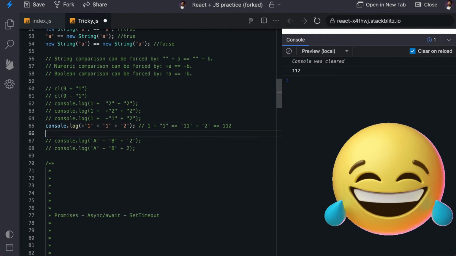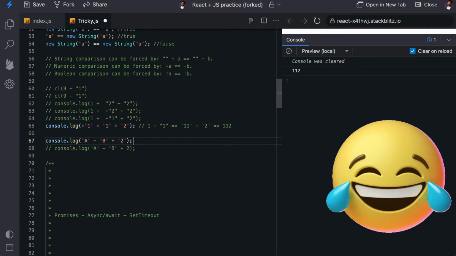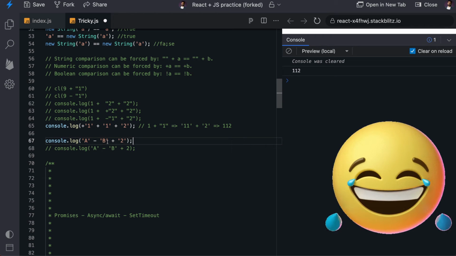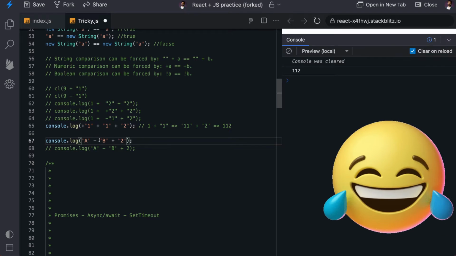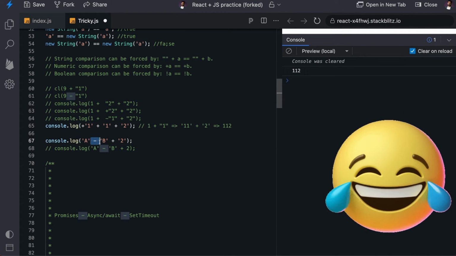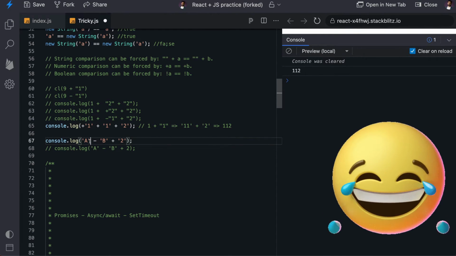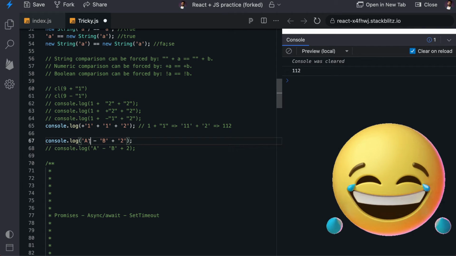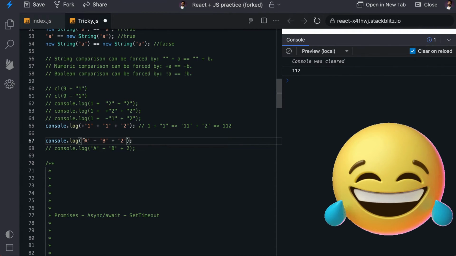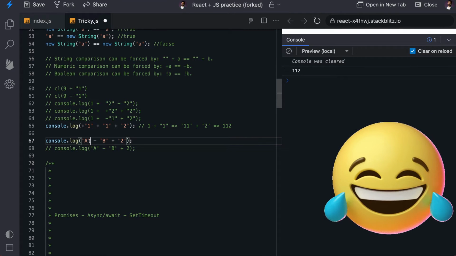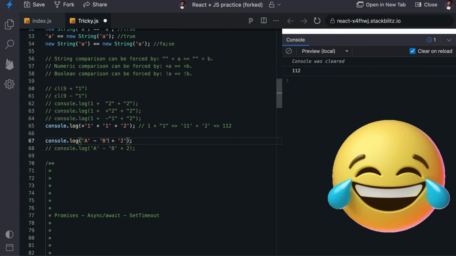Now this next question has a little trick inside. What do you think the output will be? The rule is the same, everything is the same, the principles are the same. Let's start from the left side. First of all, as we have a minus here, instead of coercion, this minus operator will try to perform a subtraction arithmetic operation on these two values. This minus sign will try to subtract B from A.